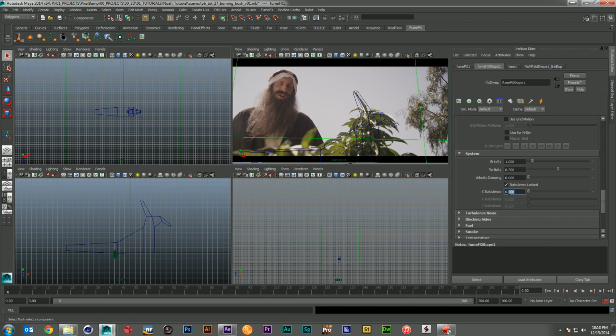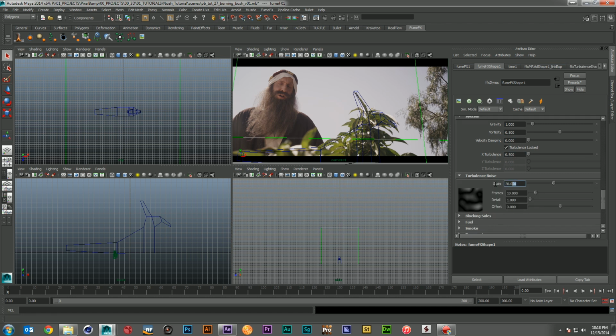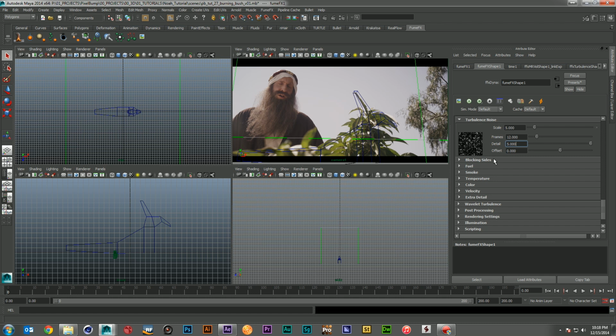We're going to want a lot of turbulence. Like we saw, there was a lot of wind rustling around, so we're going to need a fairly high turbulence. But I do want to have a fair amount of detail in it. So I'm going to definitely turn my detail up in my turbulence noise.